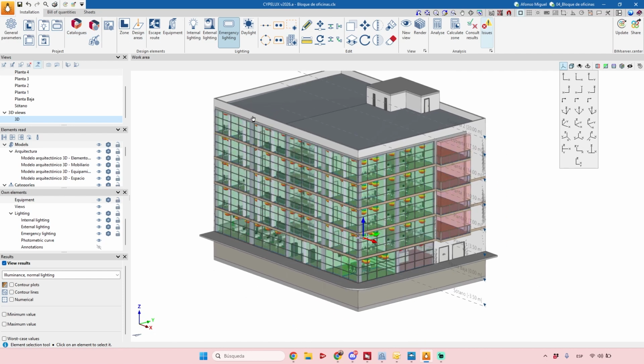So with this little button, you can save a lot of time. You don't have to draw one by one. Just establish a good rule for each one of the spaces and the software will work for you.